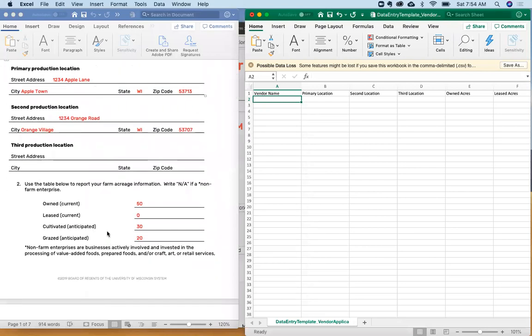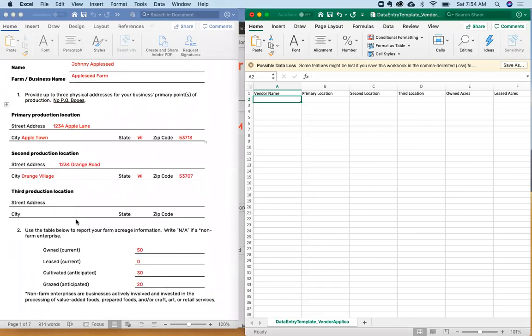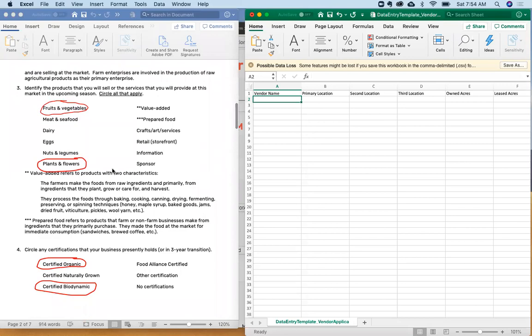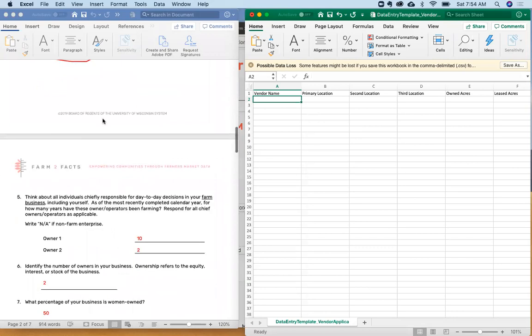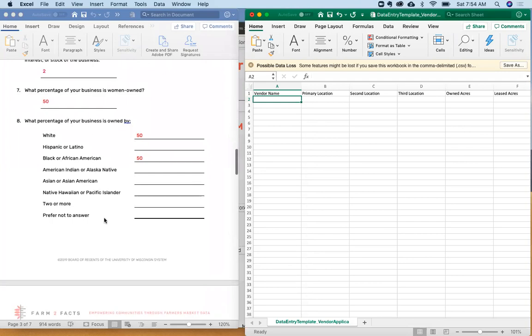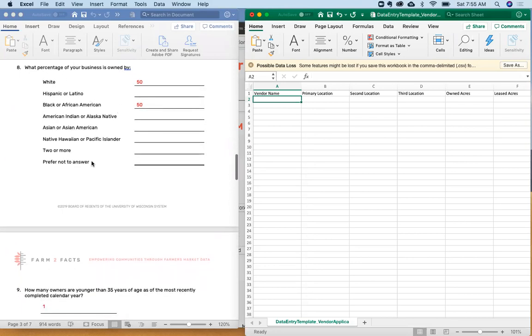So these are different locations that the vendor might have. They might only have one, they might have three. If they have more than three, just do the three that they use the most. This information is important for a lot of your other sub-metrics that you'll get from other data you're entering. This is about certifications, owners. You'll notice we do these questions by percentage. So if 50% of your business is women-owned, that could be one of the two or two of the four, etc. And then the same for different ethnicities or races.